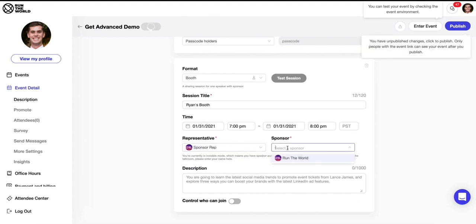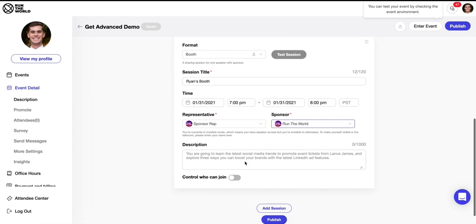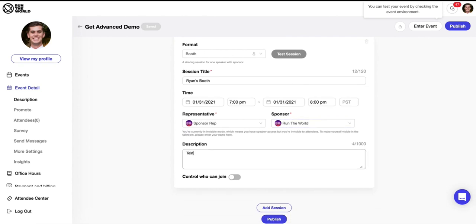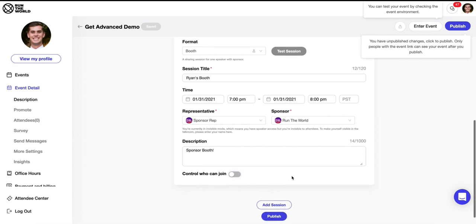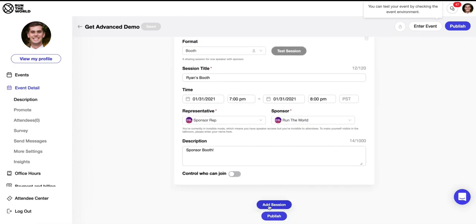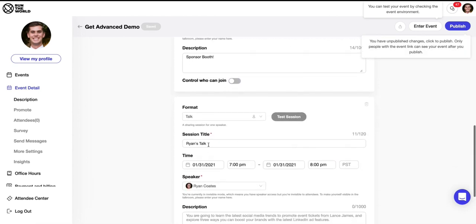But here I did a sponsor booth just so you guys could see it as well, since we do have a lot of questions on setting up sponsor booths. I had the sponsor representative there, and the sponsor has run the world. For each booth, a representative is needed. You can also always control who joins that. And so you're just building out this entire session.